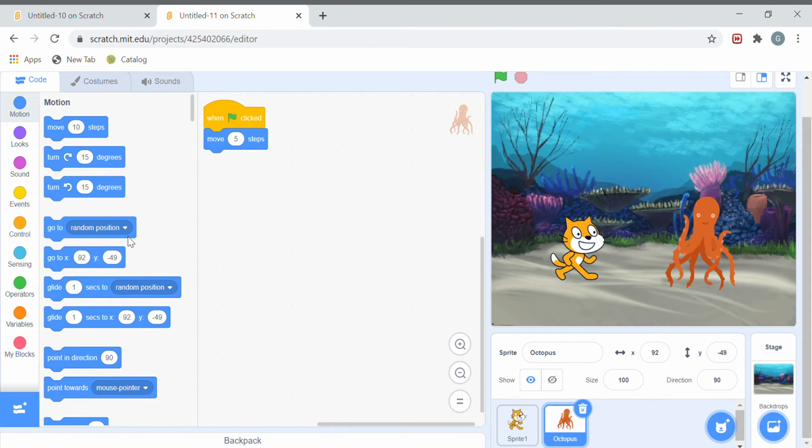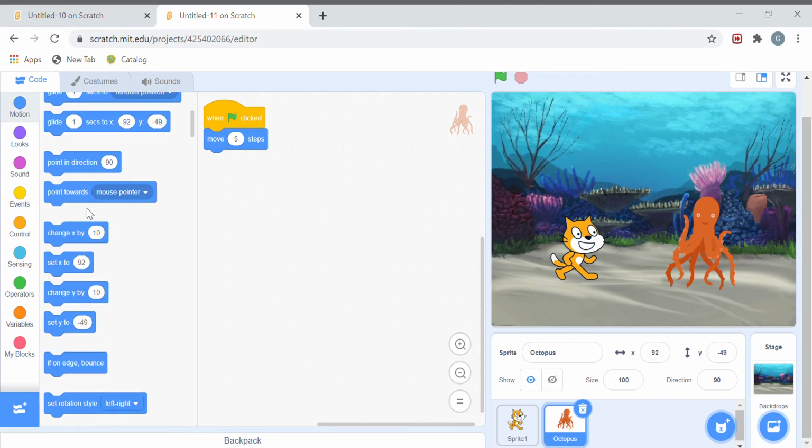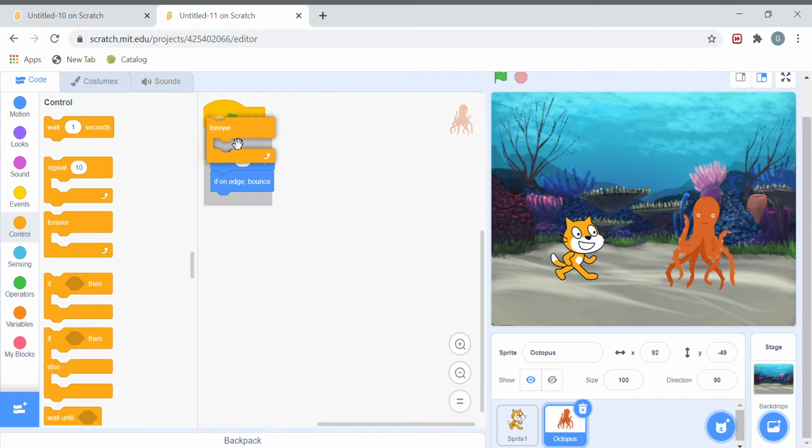Next, we want to add another code that says if on edge, bounce. And this means that when the octopus hits the edges of our screen, it will bounce off and go the opposite direction. And once again, we want to have the forever loop so that forever, as long as the game is going on, the octopuses will keep on moving, and if they ever touch the edge of the game, they will always bounce off.